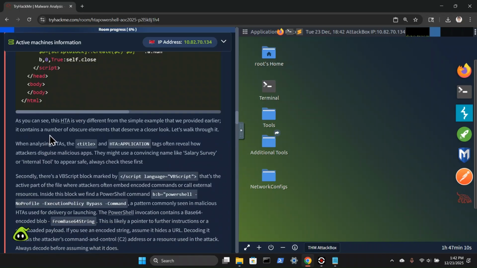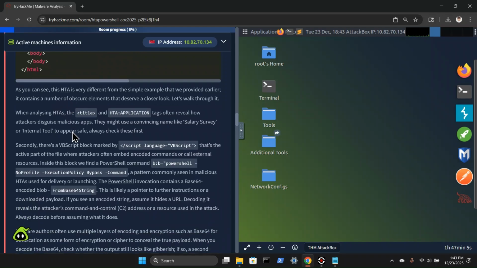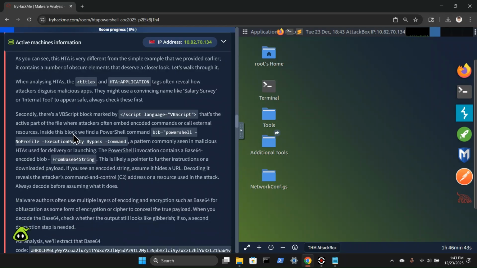Self.close. As you can see, the HTA is very different from the simple example that we provided earlier. It contains a number of obscure elements that deserve a closer look. Let's walk through it. When analyzing HTAs, the title and HTA application tags often reveal how attackers disguise malicious apps. They might use a convincing name like salary survey or internal tool to appear safe. Always check these first. Secondly, there's a VBScript block marked by script language equals VBScript. That's the active part of the file where attackers often embed encoded commands or call external resources.